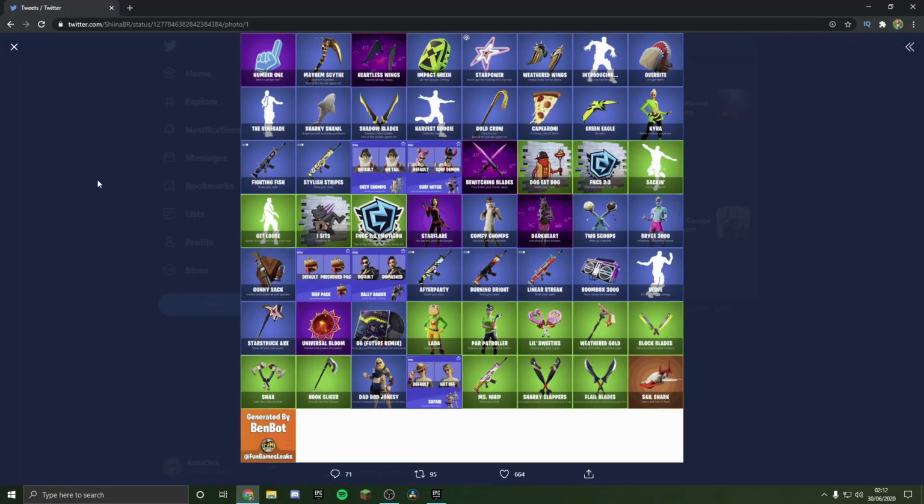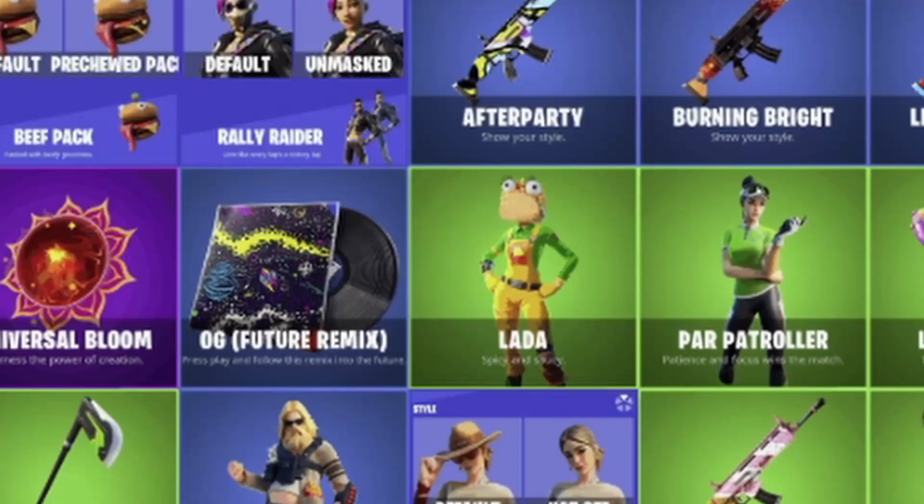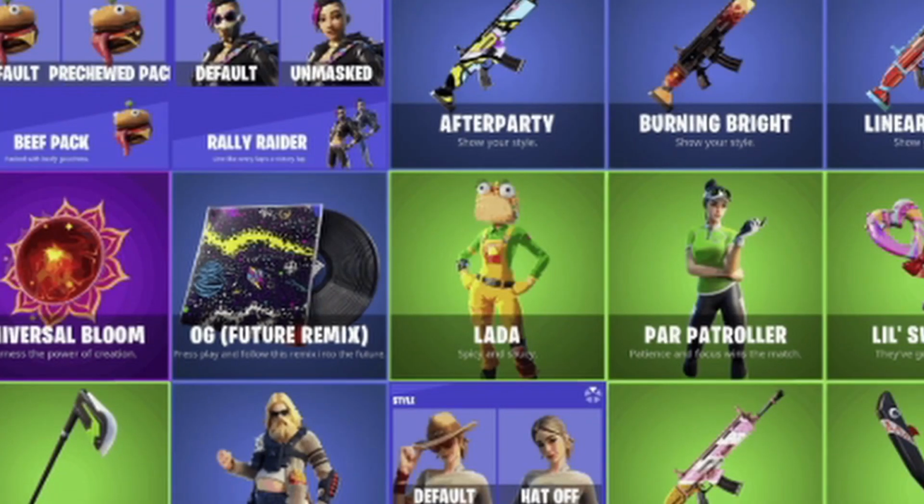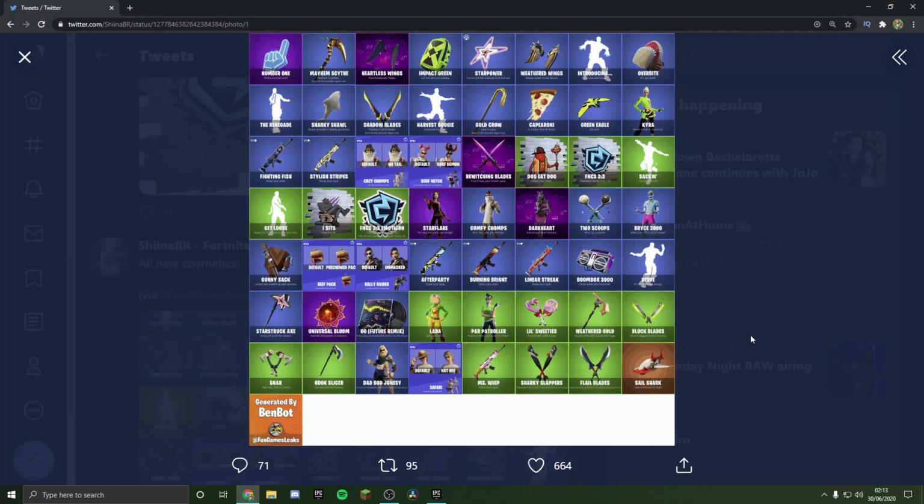And if we go to this image right here, we can basically see all of the skins in one place. If you look at this image right here, there's a new taco skin, which looks so funny and so stupid. But hey, if you like it, go ahead and buy it. So yeah, you can take a look at these. You can pause the video.